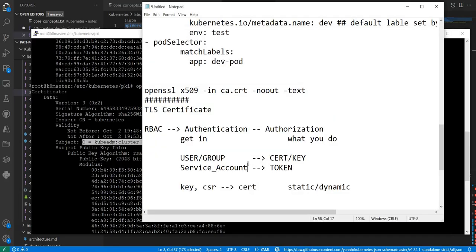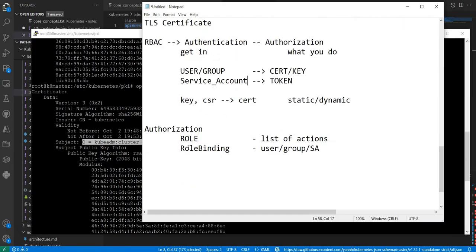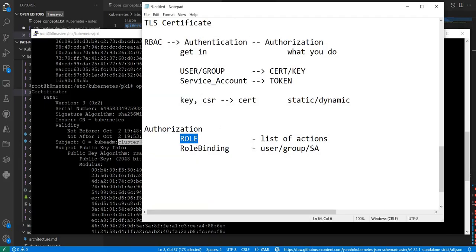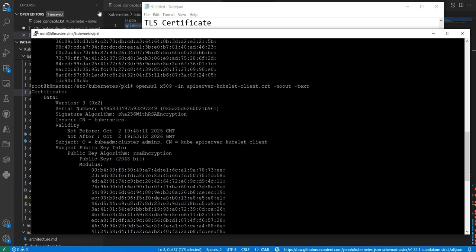So remember, just a couple of minutes before I mentioned that you can bind this role, you can embed this role inside that particular certificate. So in this case, when this API server kubelet client certificate was created using the CA cert, they embedded this role. Yes, this is the role, and this role has a list of actions, and it is bound to the Kubernetes admin cluster, which is just system masters, right?